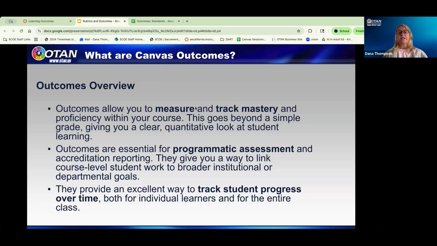So it gives you a way to link your course level work to that broader institutional or department goal, course goal. And again, it tracks student progress over time for both the individual learners as well as for the entire class, which will give you, as the instructor, data in moving forward, whether it's into the next semester or in a new offering of that course.